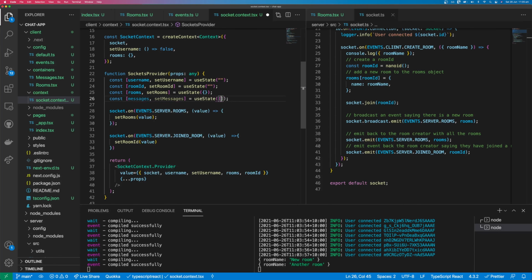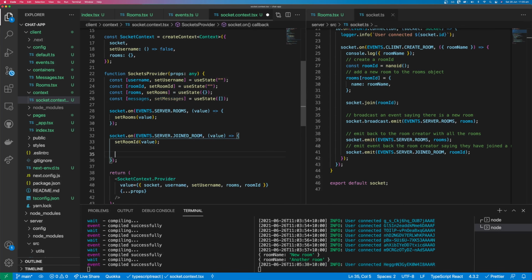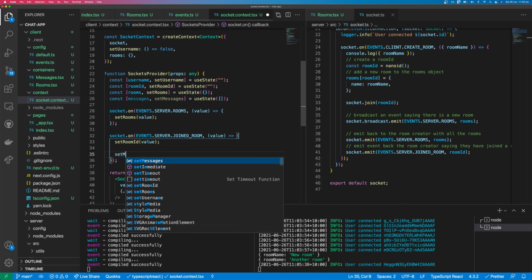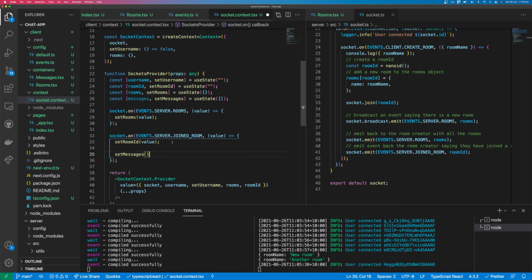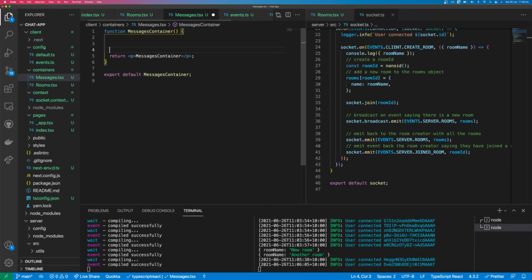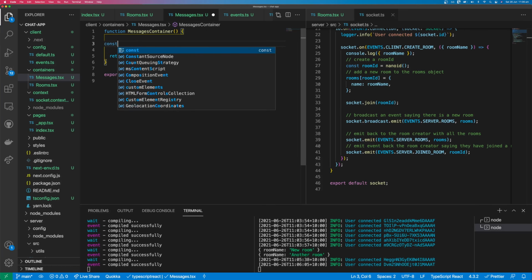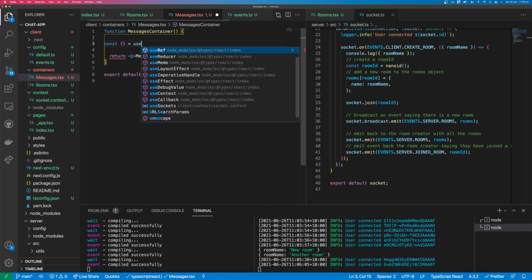And this is getting ahead of ourselves a little bit, but what we want to do when we join a new room is we just want to set messages to an empty string. Otherwise, the messages that are displayed are going to be from a different room. And in our messages, we're going to use socket again. We're going to say const object equals useSocket.